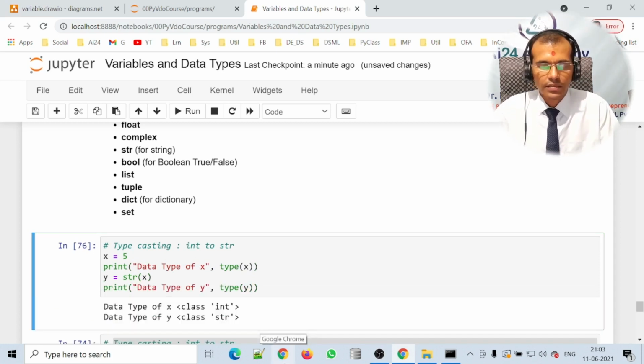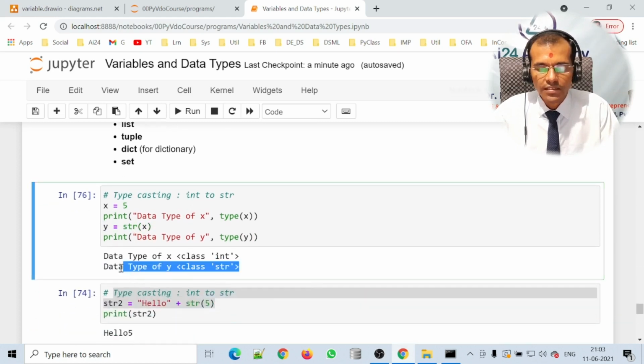Fine. Now let us see. So the data type of x is integer, but after conversion, that is after y is equal to str(x), the data type is string. Fine. So this is how we can convert a variable of type integer into a variable of type string. So what is the need of such conversion?